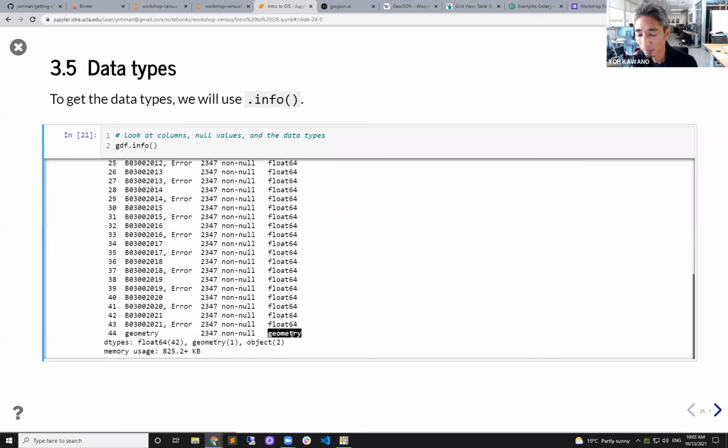And the geometry column is what allows us to map it. The geometry column is filled with GeoJSON code that we looked at earlier from Wikipedia. That's what this is populated with. And that's what allows us to actually plot it and make it look like a shape of a geography. Okay, so that's what our data looks like.